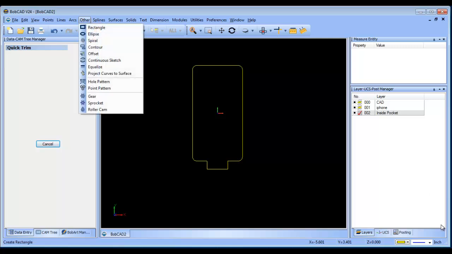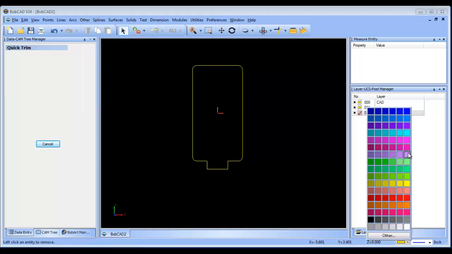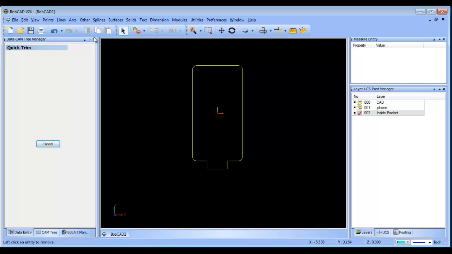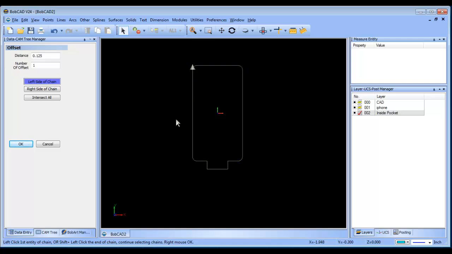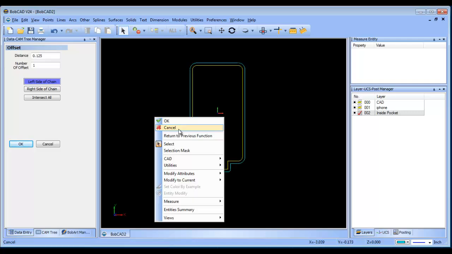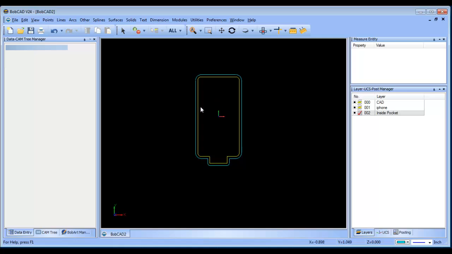So we're going to draw in a different color. I've created a different layer. I'm going to draw in a different color, and then I'll do an offset, and we'll do, I don't know, a 1/8 inch offset all the way around, right? So we'll shift click this, and there we go. Now we have our offset. So we have where our phone would be, and then we have our offset.